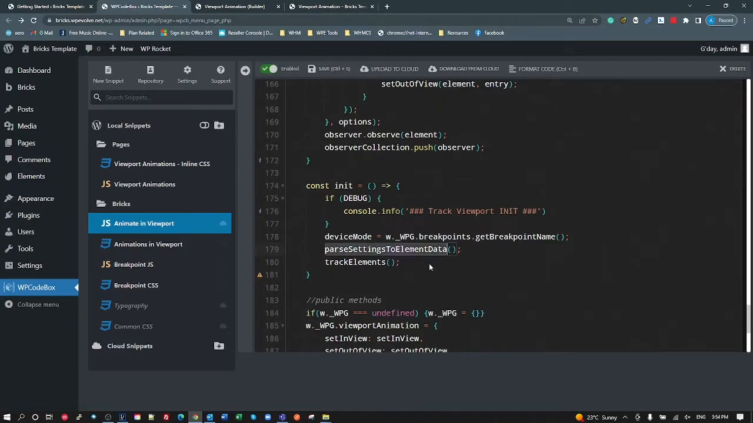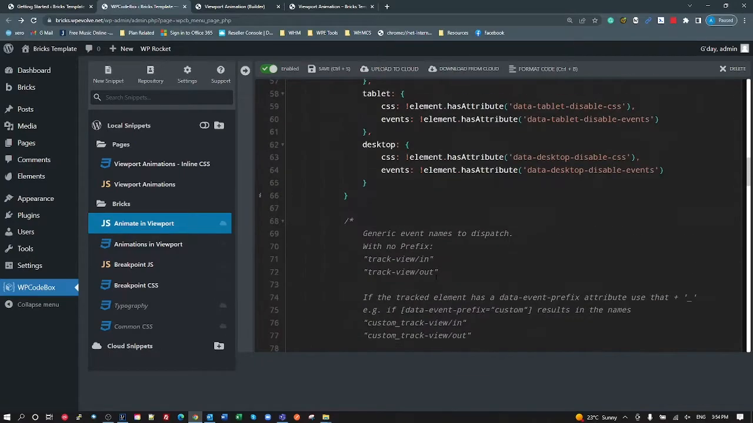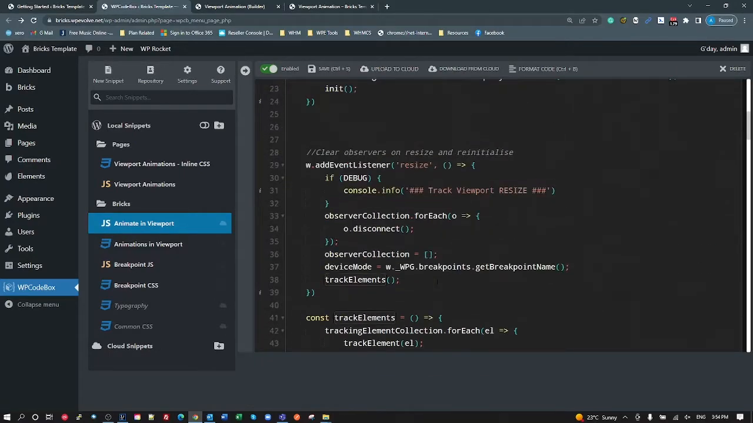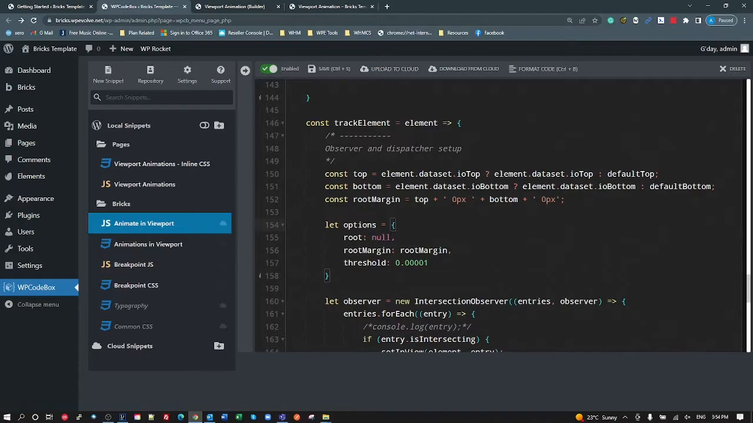Yeah, so we've passed settings to element data, and now we're going to track elements. Unfortunately, this loopy code box doesn't have anything to click on to go to these, so I'm just going to scroll up till I find it. Okay, track elements. There. All we're doing is getting our tracked element collection, iterating through those and telling it to track that element. So track element is here.